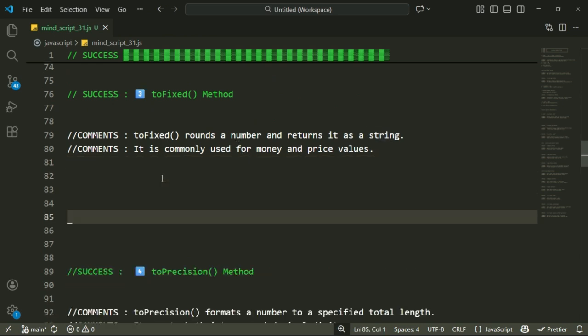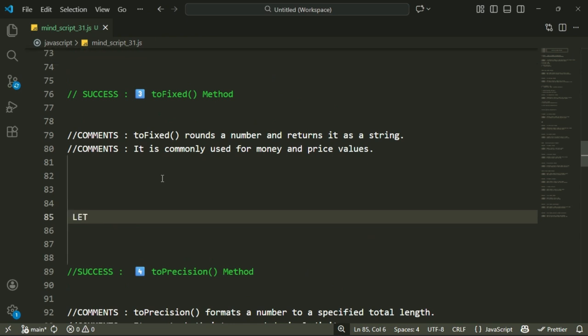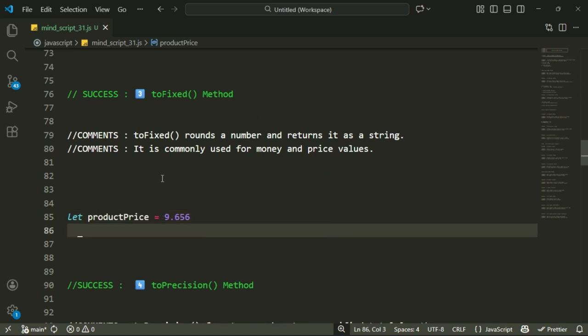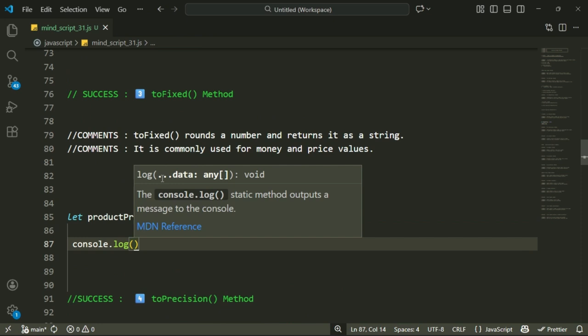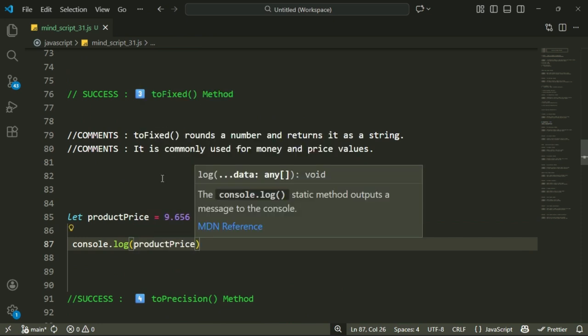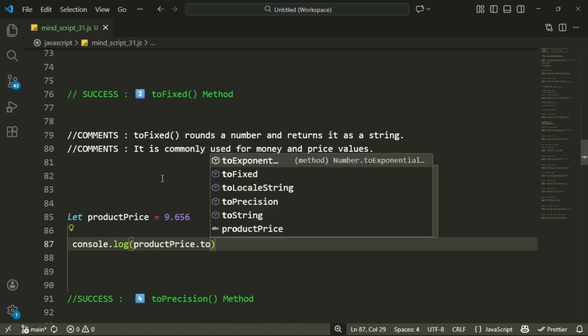So inside we will explain with an example. Let product price is equal to 9.656. Then here we write the console output: console.log product price dot toFixed.